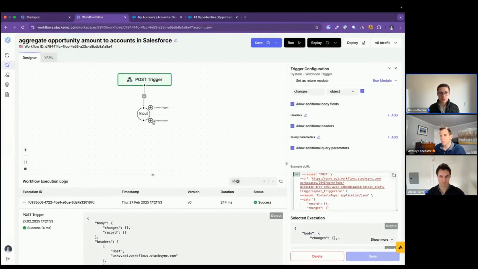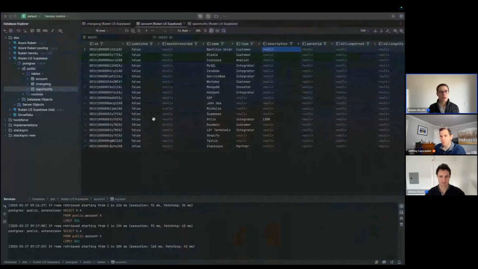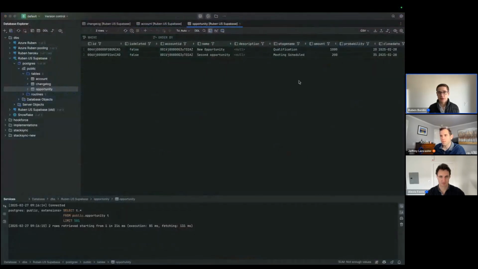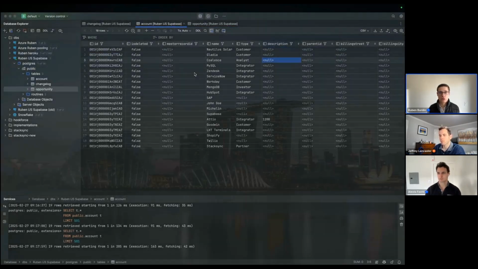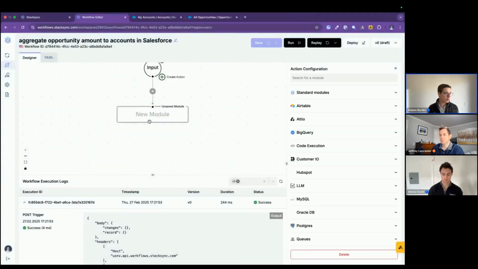And this action can be very simple. I have in my opportunity table, opportunities with amount. So for every account, so every account ID, I want to aggregate all the opportunities, all the amount of opportunities, and write them into that field. This is one SQL query because all data is available in Postgres. It's not multiple API calls to a complex API.